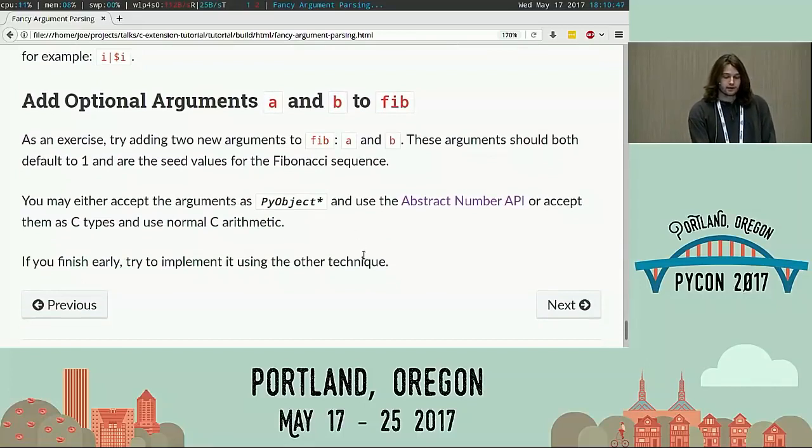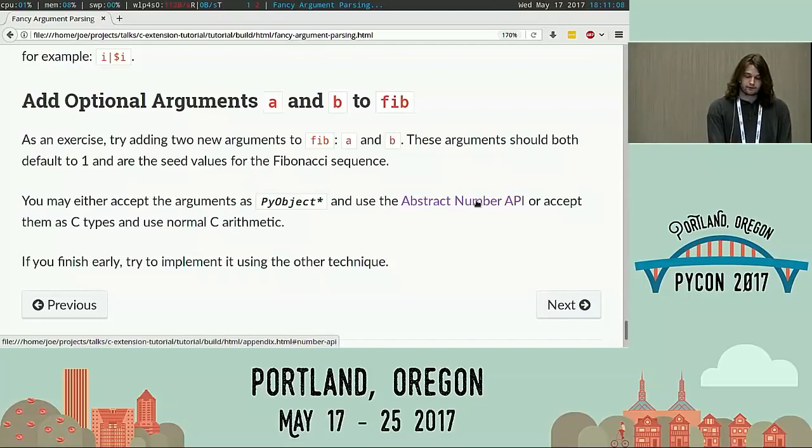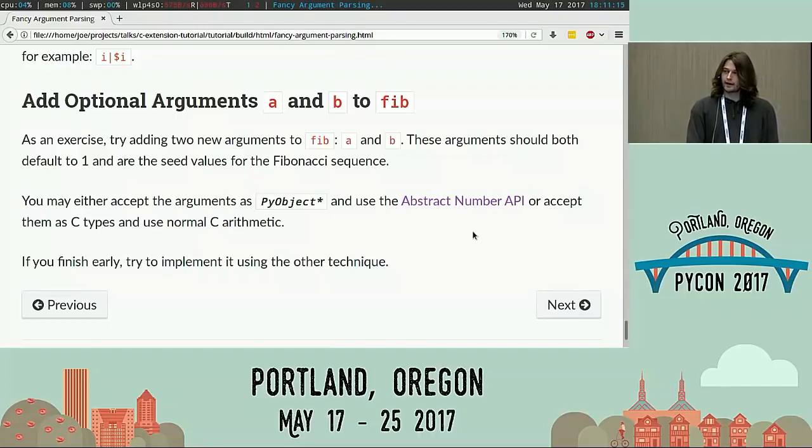And now, as an exercise, add optional arguments for the seed values of A and B to fib. You can feel free to either do this using the abstract API, which is a little trickier, or just using the longs again, like from the original example. Feel free to use the app. Yeah, so the abstract API link is there. Also, the docs for PyArg_ParseTupleAndKeywords have all the values for the format string if you're interested.